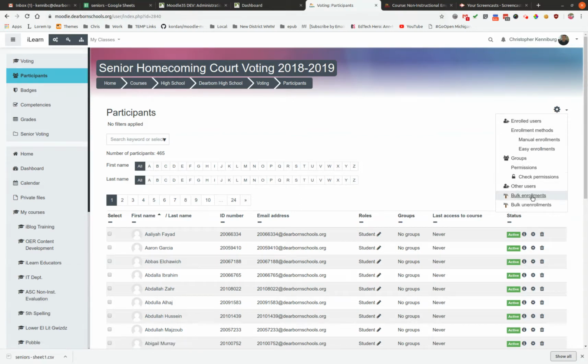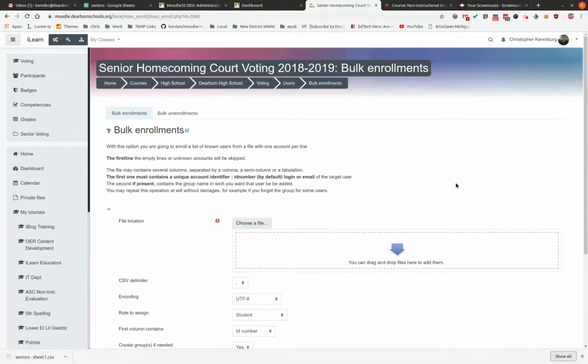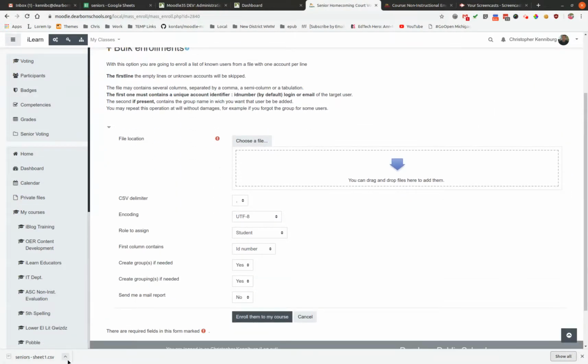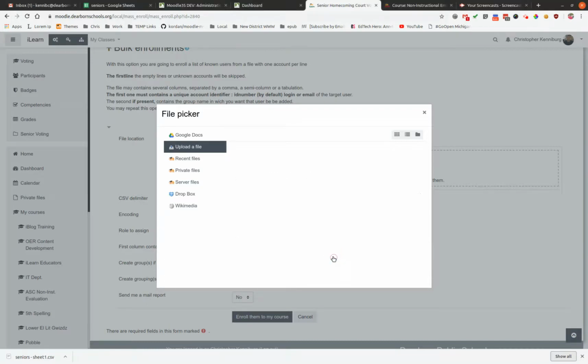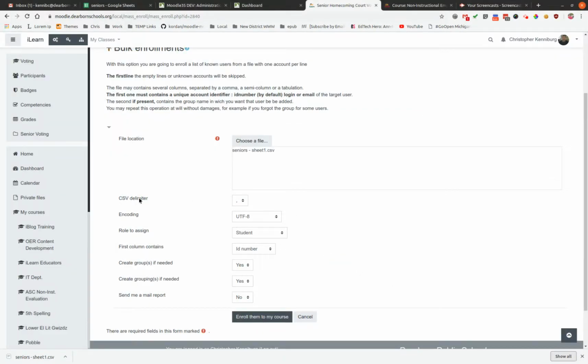What I'm going to do is go to bulk enrollments. You can also do bulk unenrollments, but we're going to go to bulk enrollments. And we are going to find that file, right here, and we're going to upload this file. I'm pretty much just leaving the rest of this as it is. For role to assign, you can make them all students.